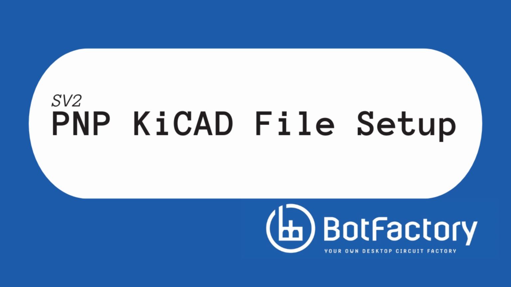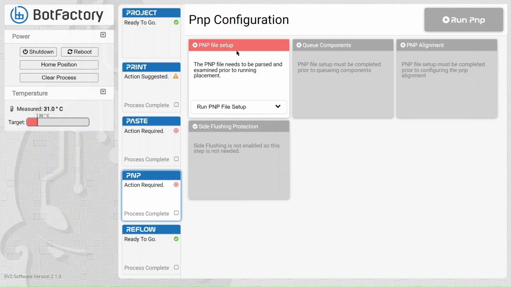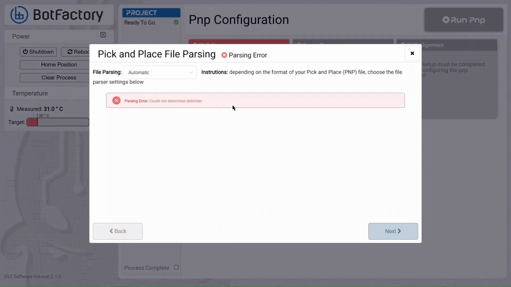Pick and place, you'll need to set up a couple of things before it'll work correctly. The first thing that you'll notice is we have to understand what your pick and place file is. There's a setup process for your pick and place file. It's very quick and typically easy to do because of the automatic file parsing that happens.